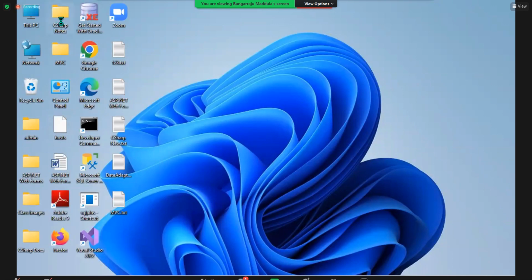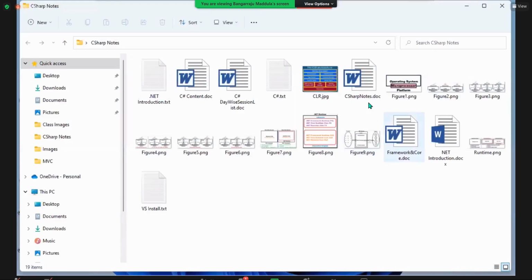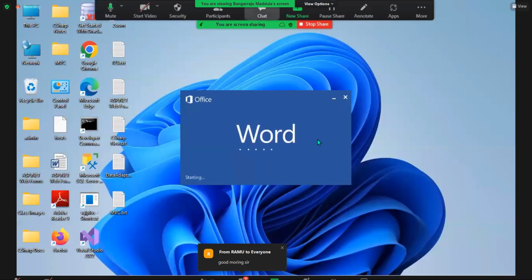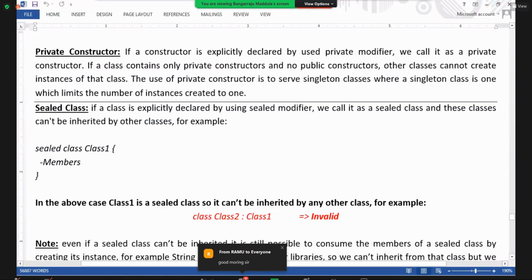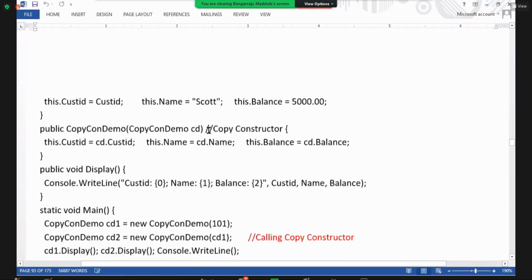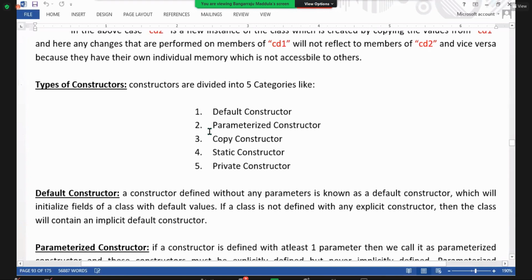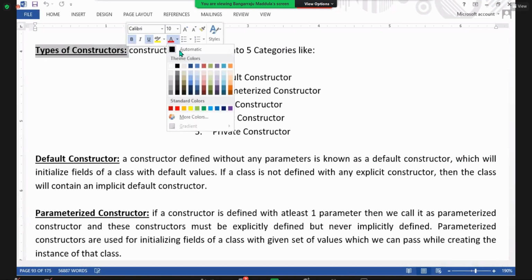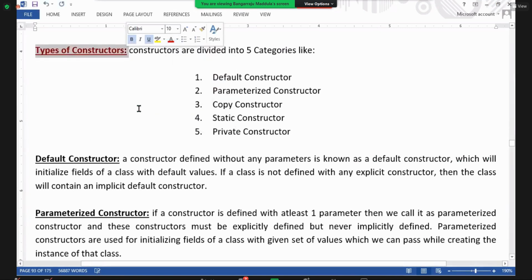Last day, we were talking about types of constructors. That's where we stopped in the last class, right? Yes or no? We're talking about the types of constructors. Basically, I said there are five types of constructors. What are the five types? Default constructor, parameterized constructor, static constructor, copy constructor, and the private constructor.